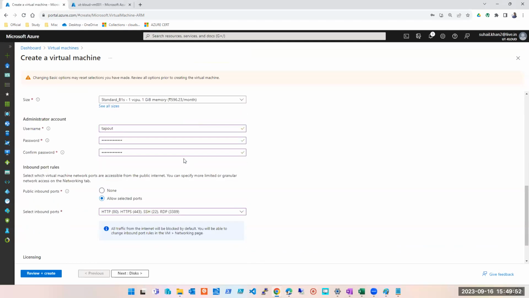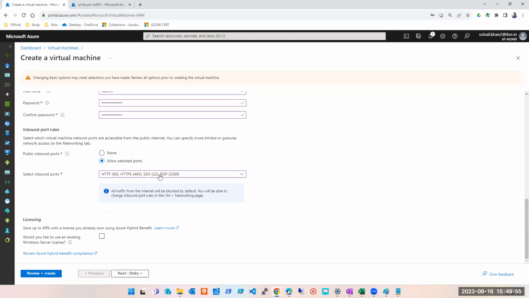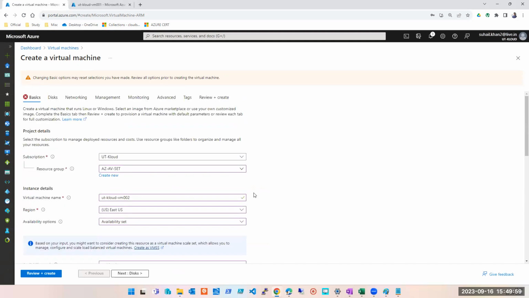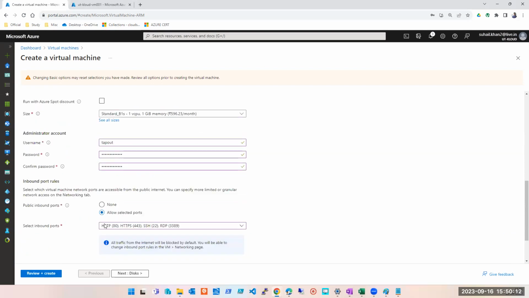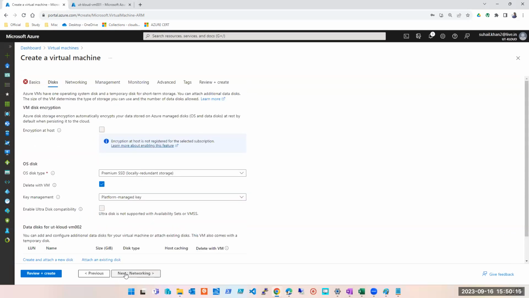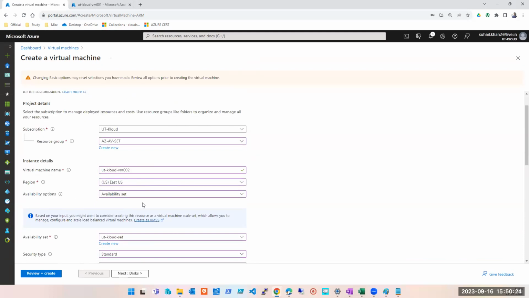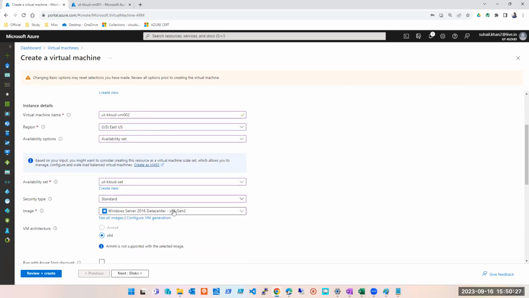what is missing here, guys? Let me read. I saw the error message somewhere. Error is somewhere here. So I selected resource group, I selected subscription, machine name, region, availability set. We selected the correct availability set.